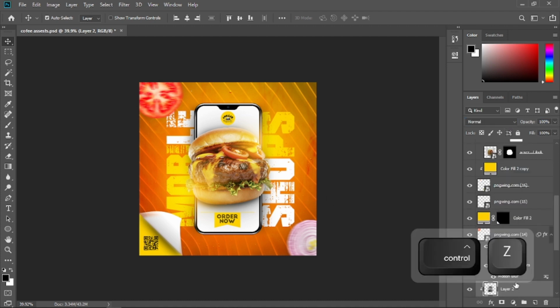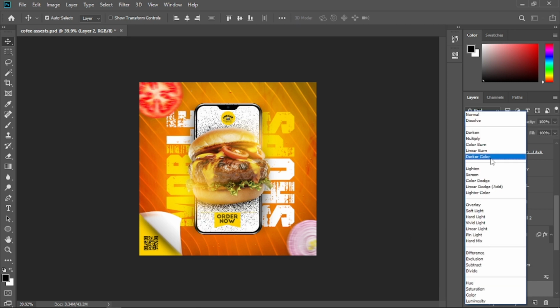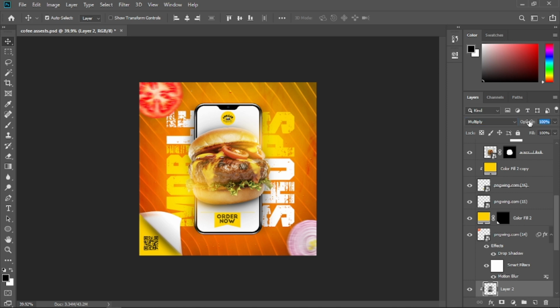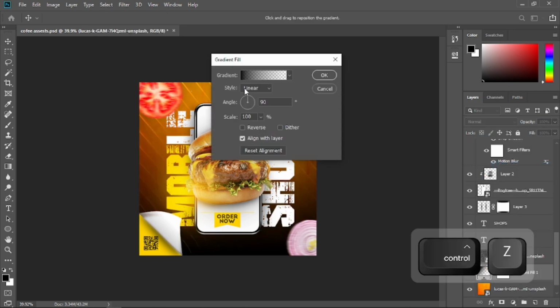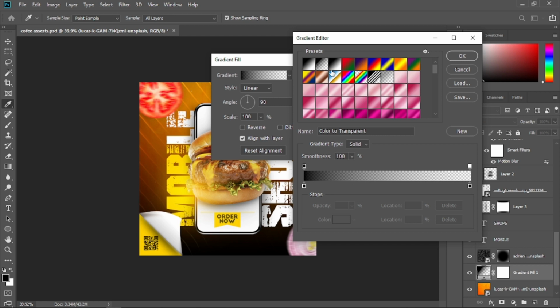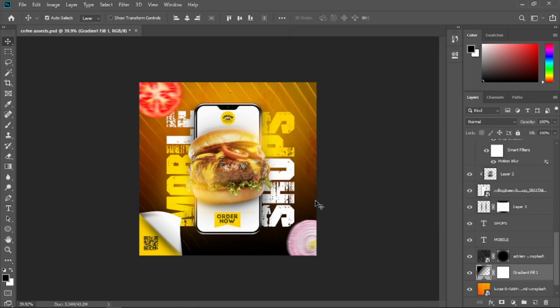Now I'm gonna select the burger shadow as well and choose the blending modes as multiply and decrease the shadow a little bit like so, and create a gradient layer. The gradient, I'm gonna choose this transparent foreground black color and do transparent gradient and select OK. Now I'm gonna select OK.